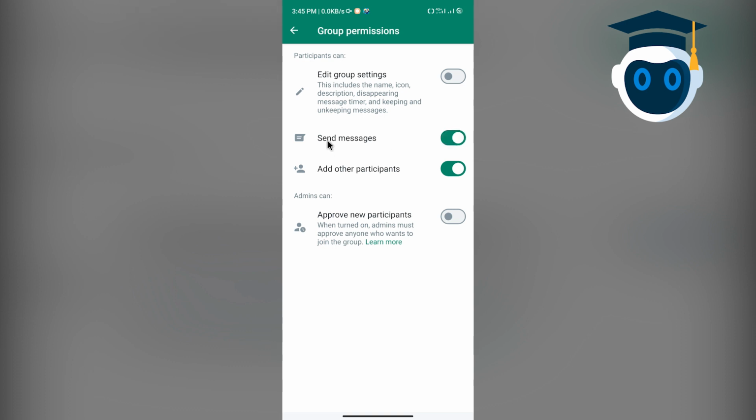And here is the option add other participants. If you turn on this one, then your friends can also invite other people by sharing your group link. So that's why I'm turning it on.